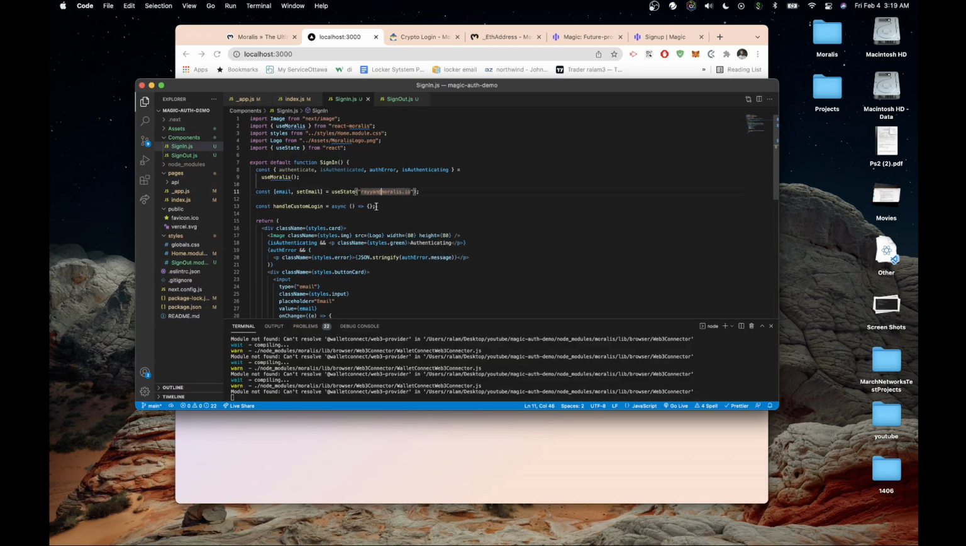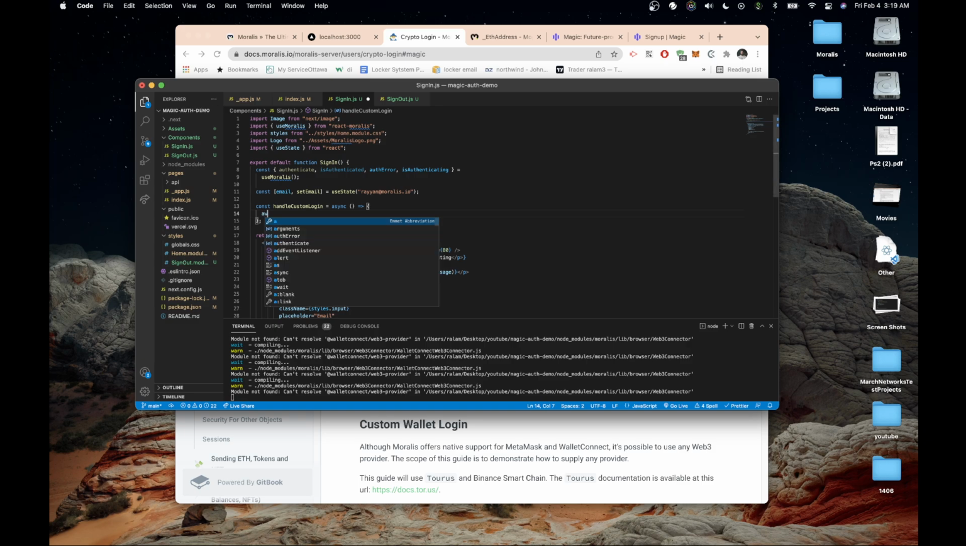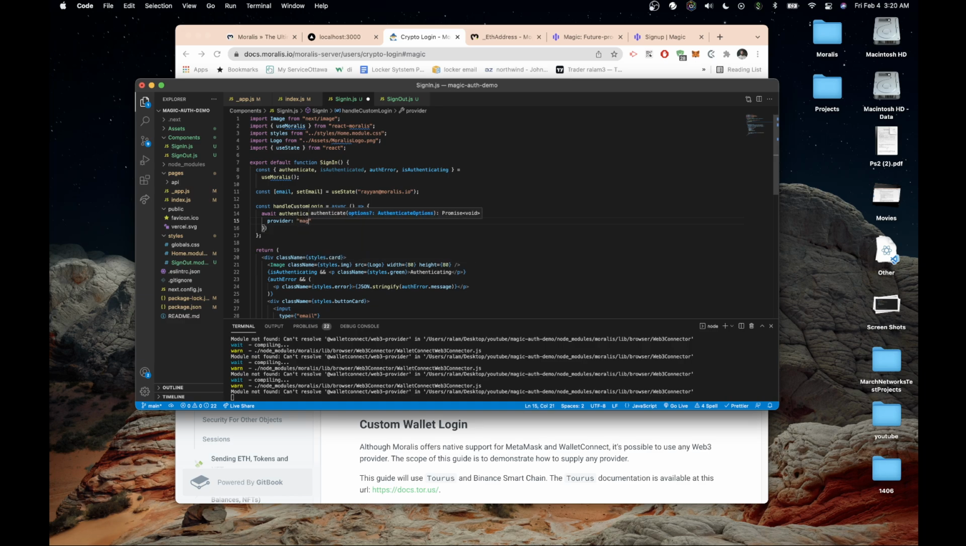Okay, so this handle custom login is the function that runs when the user clicks the login button. And like the doc said here, all we want to do is put this step in. So we're going to say await authenticate. Now all I need to do is pass my parameters. I'm going to say provider. What's the provider? The provider is Magic Link. Pretty straightforward. Then, what's my email? My email is the email that the user passed in. I store this within this variable, email. I'm going to say email is email.